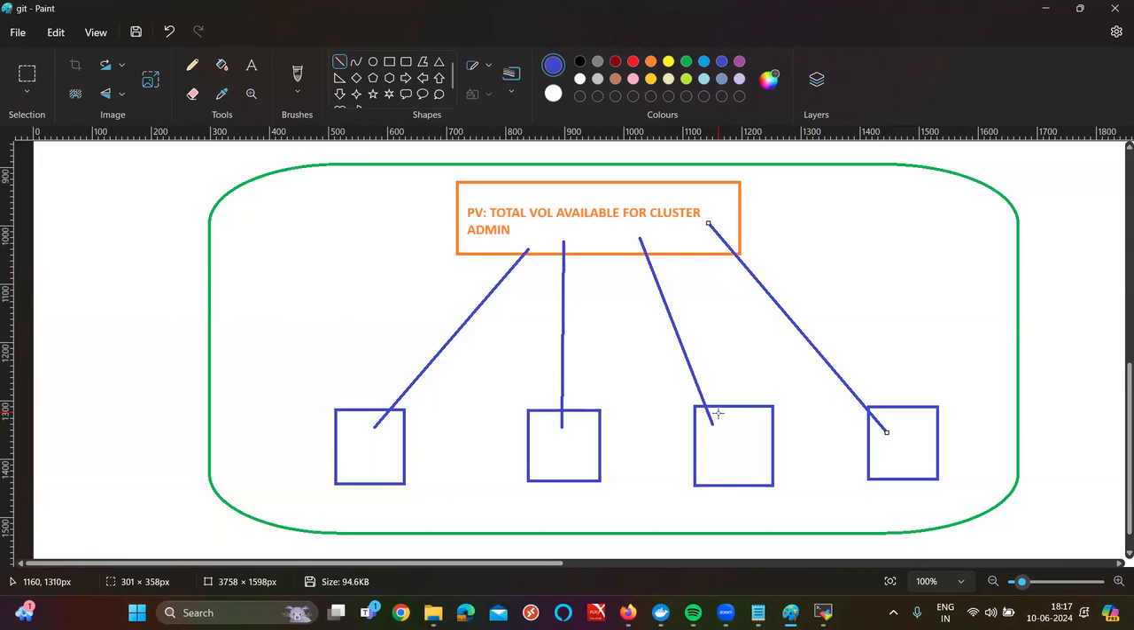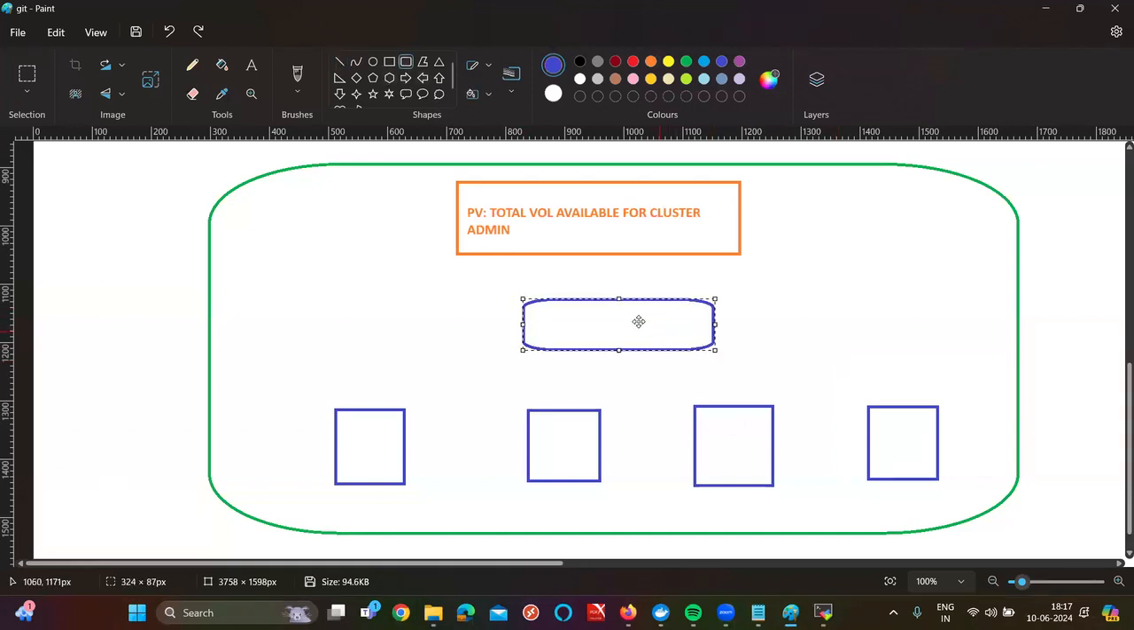But practically, it is not going to happen in real time. Why? Because PV's main purpose is to create the volume, but it cannot distribute the volume to the pods. If you want to distribute the volume to the pods, PVC will do it. Which will distribute the volumes to the pod? PVC. There is a special component called PVC inside our cluster. This PVC's responsibility is to distribute to the pods.